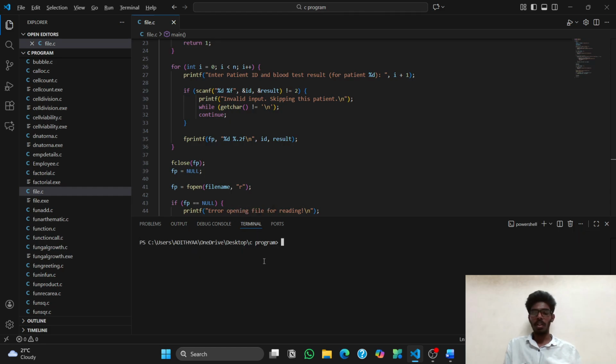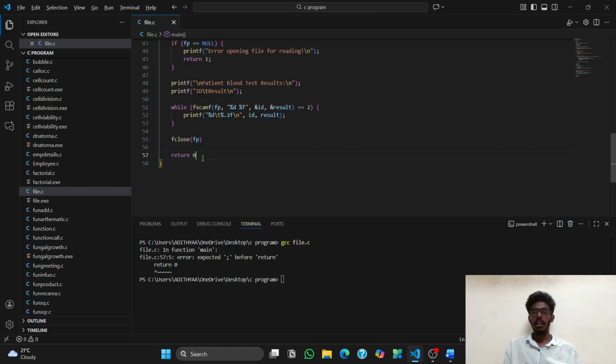Let's go to the terminal. gcc file.c. Here we have some errors. The return 0 statement is missing a semicolon, and the file closing statement is also missing a semicolon. Okay, let's run the code again. gcc file.c. Here ./a.out is used to run the code.